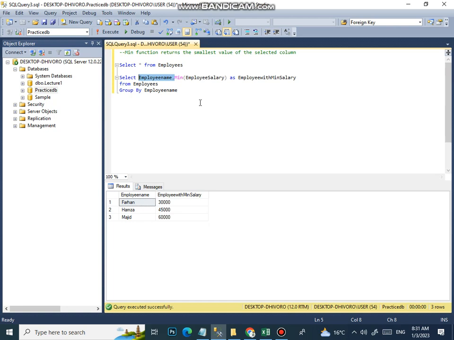Now suppose if I eliminate an employee name here, now let's see the result. So it is directly showing me that employee with minimum salary has salary equal to rupees 30,000. Now let's use maximum.